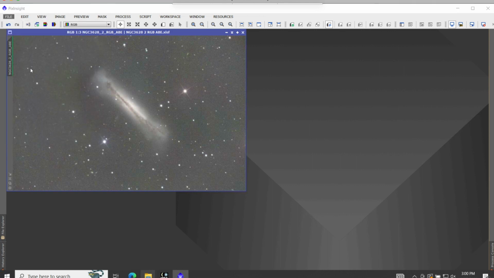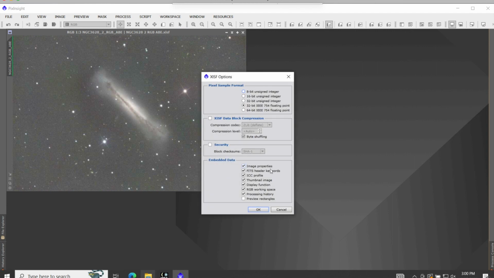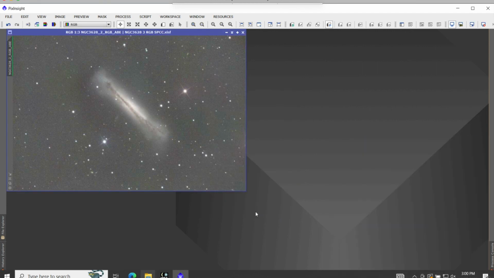So I'm going to save this. This is now the third process that we've done. The first was to make the master RGB out of the R, G, and B separate masters. Then we applied automatic background extraction. So now I'm going to label this one 3 SPCC. And that's it. We'll click OK. And that's it. So you have to use the ImageSolver again.